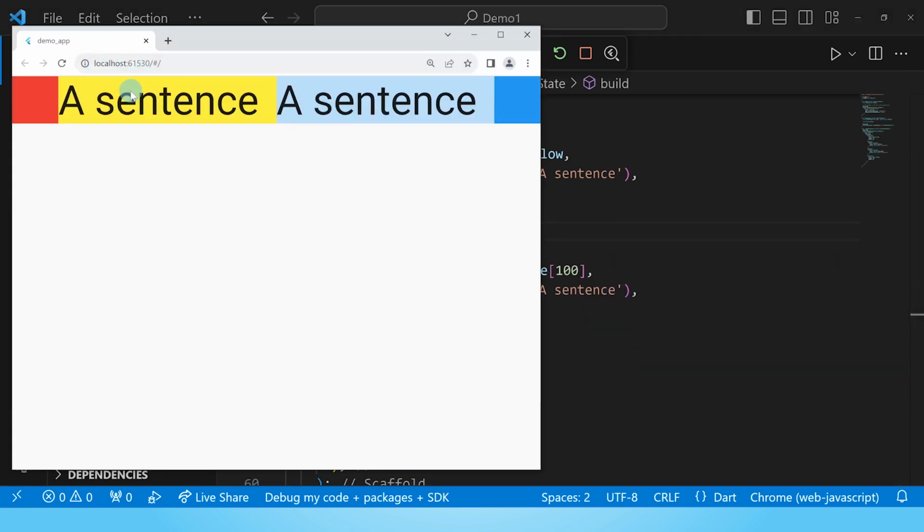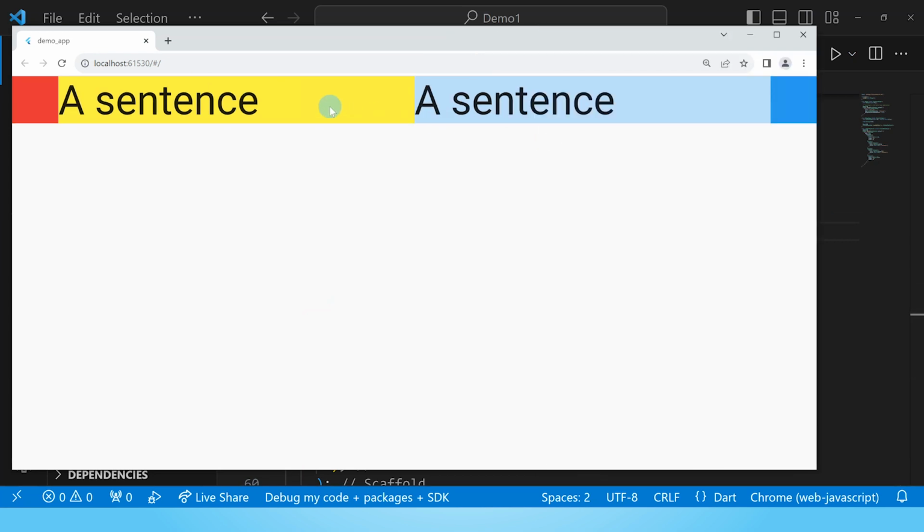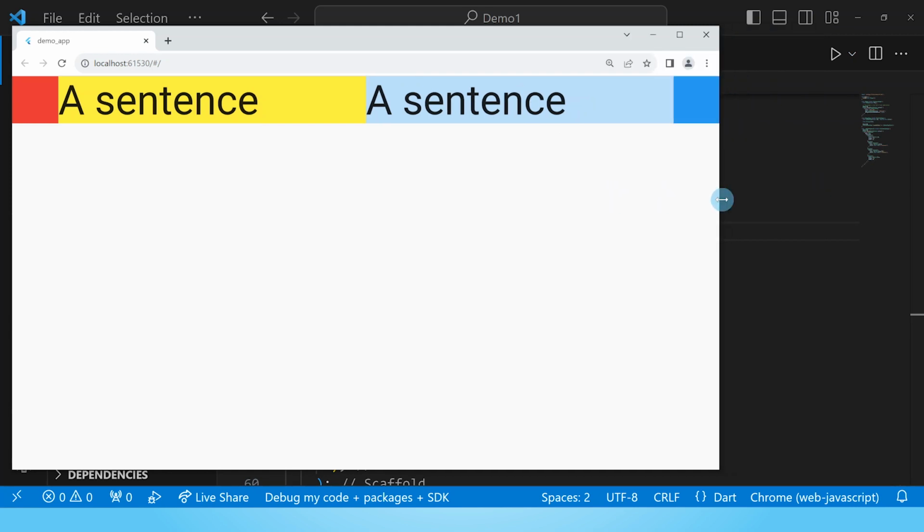We now have our two expanded widgets, and if we resize this window, we can see that now all the available space is shared equally between the two. And that's where the flex factor comes in, because what if you want this first expanded widget to always be twice as big as the second one, regardless of how big the window is or regardless of how much space we have available? That's why you use the flex widget.